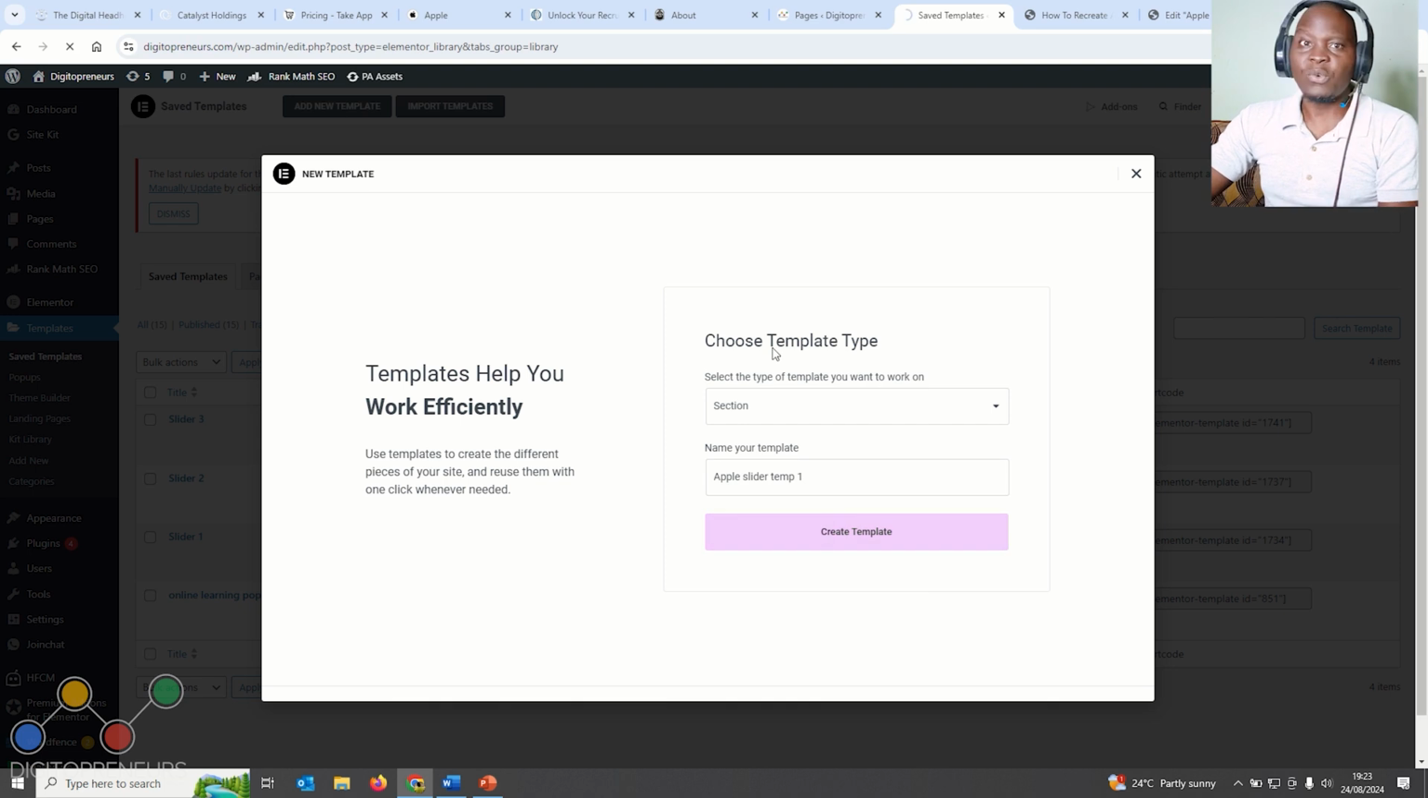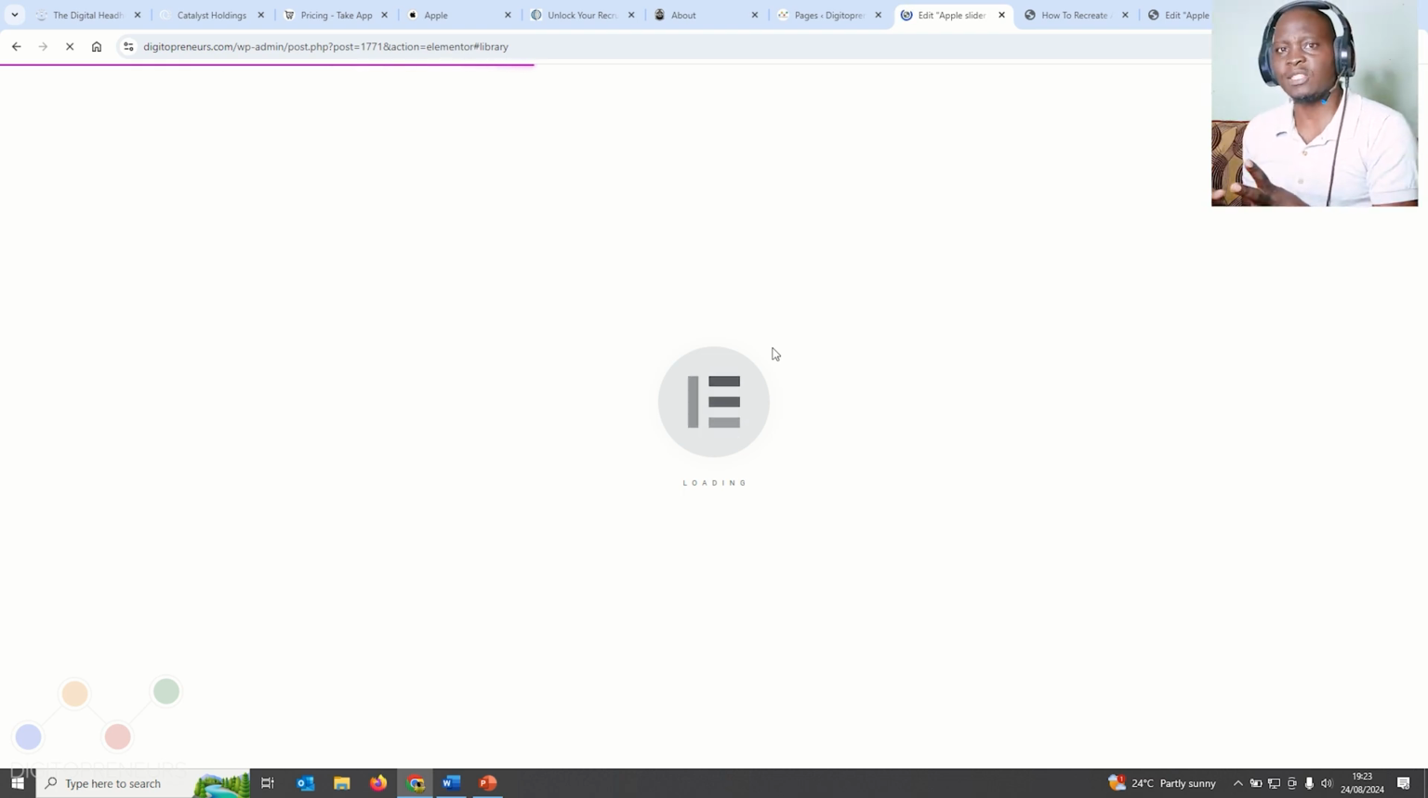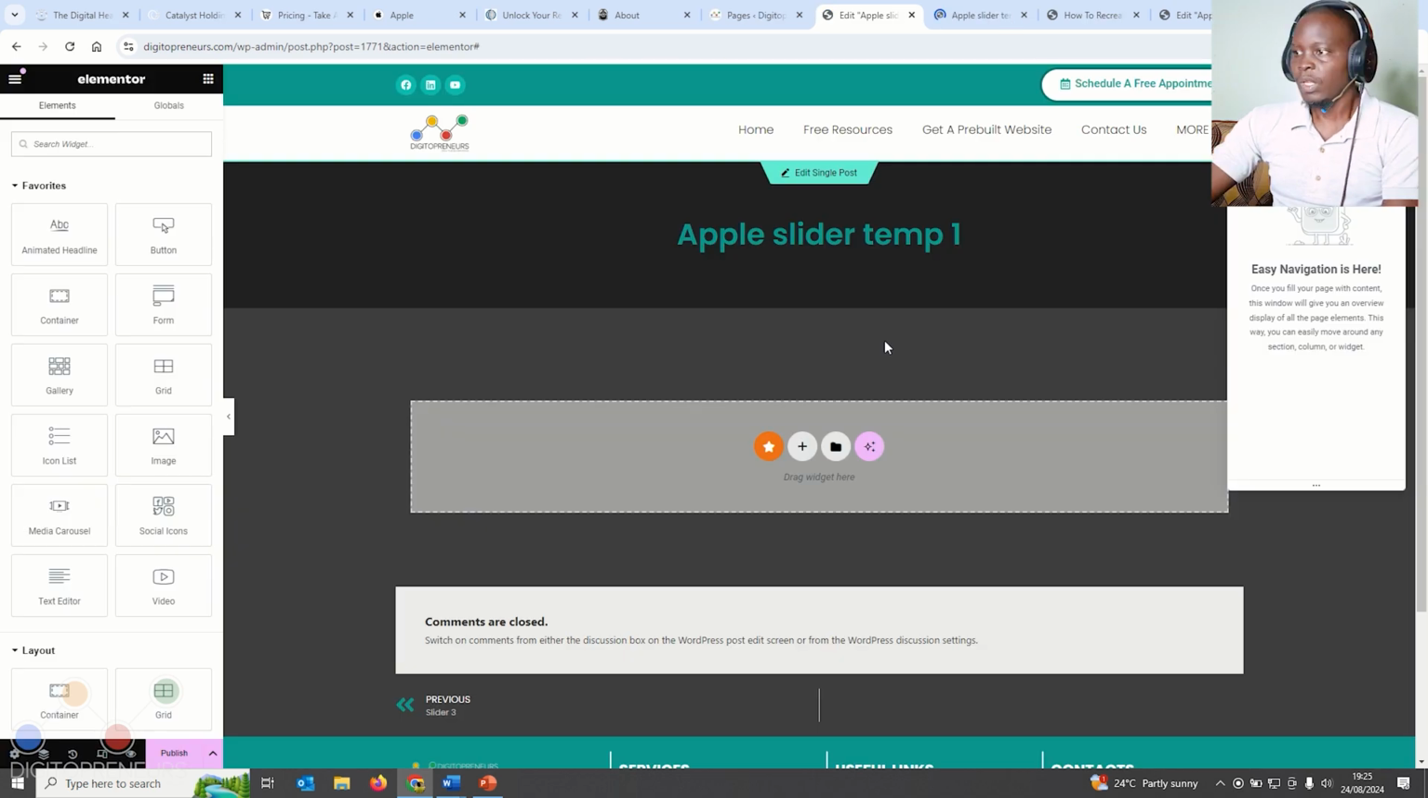Create. Now we are creating the template so that we are able to design the slider the way we want. Some sliders are inflexible, so once we use this method, you can design your slider in any way that you would like. All right, okay, now that our Elementor backend has loaded, let's get started.